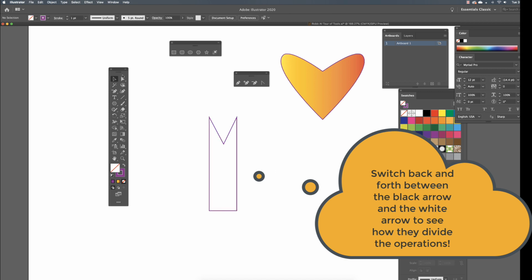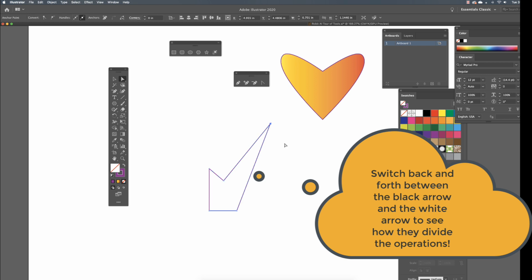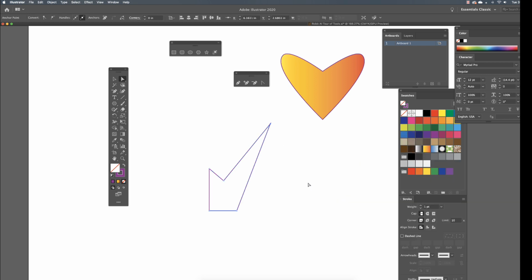So you can see how the black and the white arrow work together, but actually perhaps share the load, but divide it equitably. So get to know what your black arrow can do, and get to know what your white arrow can do. Very, very different dynamic.